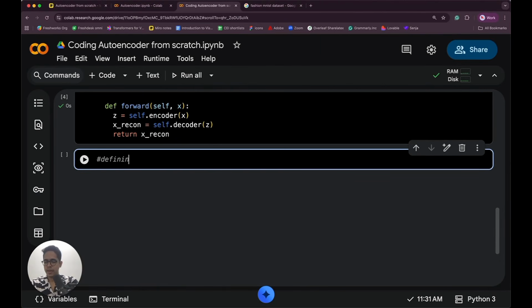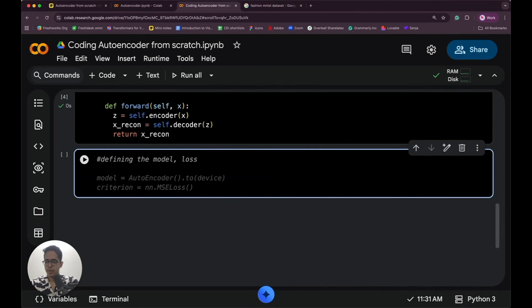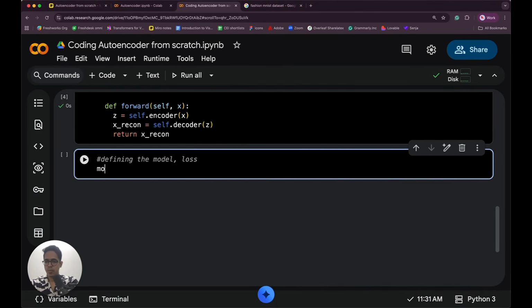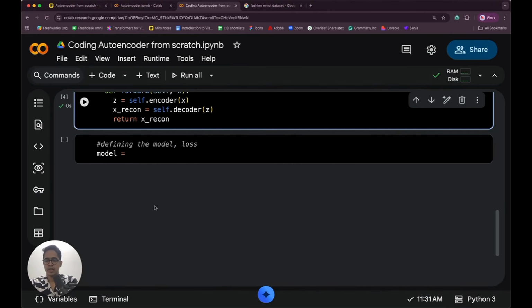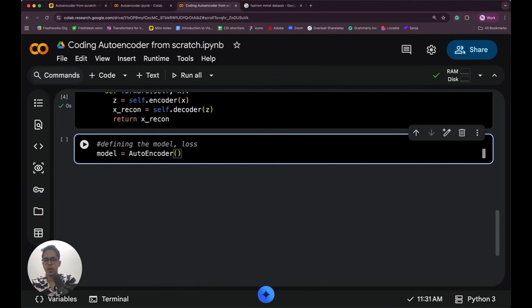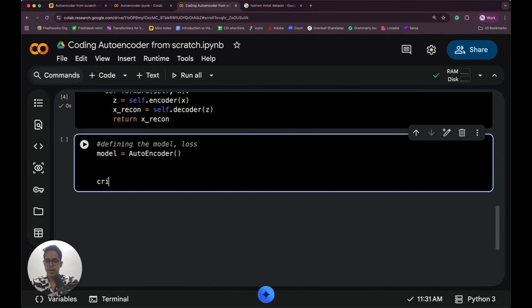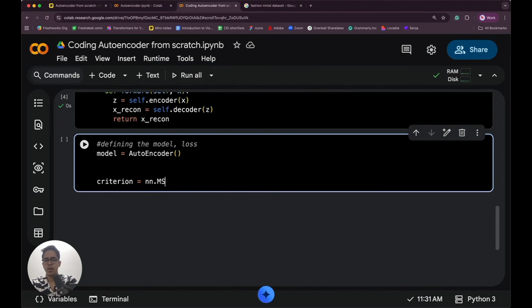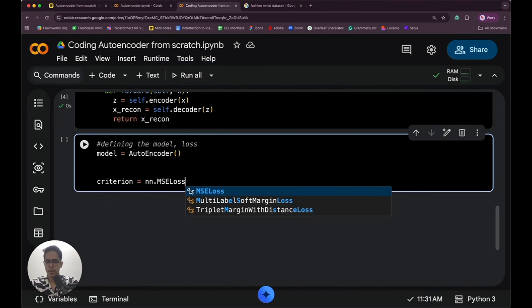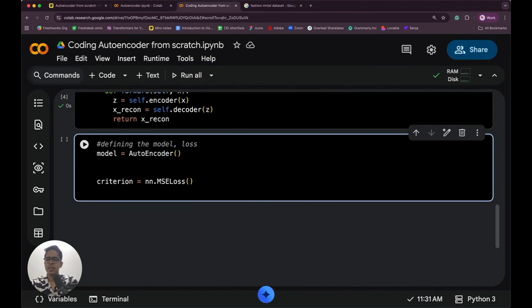Now we can define the model and loss. So model equal to this class name, Autoencoder. So we are just initializing the Autoencoder class into this model object. Then criterion equal to, so this is again one of the other places where we use the nn which we had imported. nn.MSELoss, which is mean squared error loss. So we are not defining mean squared error from scratch. It's not needed. It's already predefined in nn.